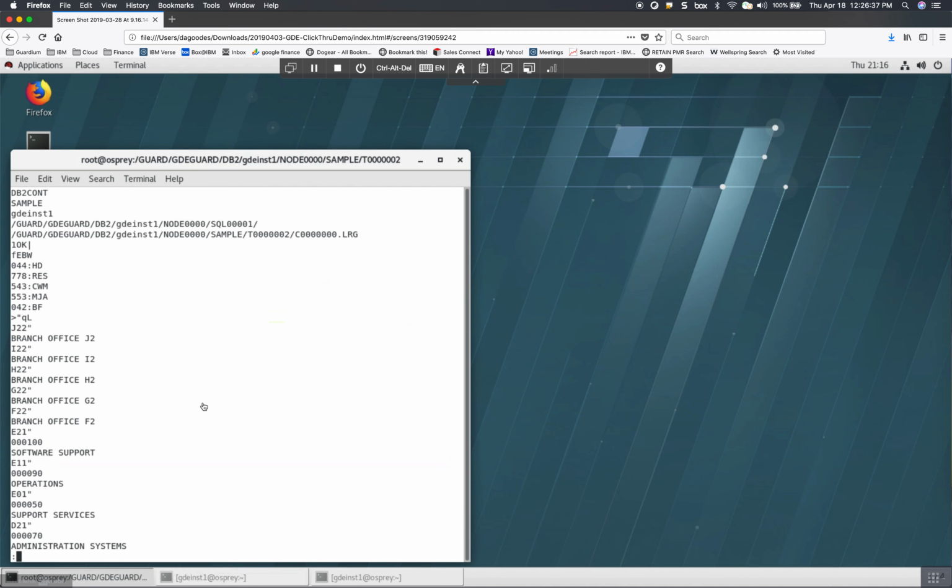So if you're monitoring the database, this activity would not be captured, because this is outside of the database, data at rest.